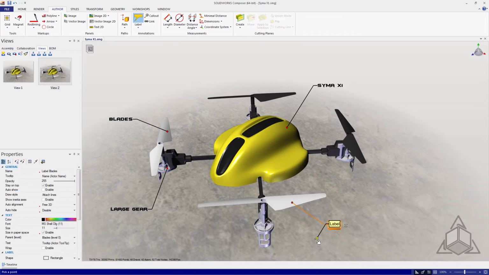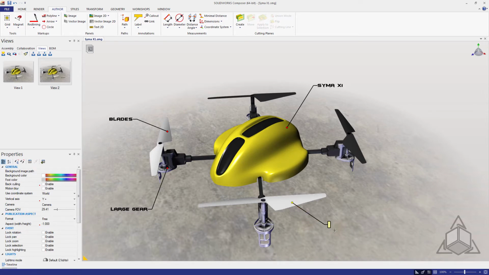By default, Composer references Tooltip. This often looks like the part name, but when we try to move a level up to grab the subassembly name, this is not the metadata you were looking for. It's blank. What we'd like our callout to be referencing is the part name itself. This way, we can select the level, and this will allow us to move up and down the assembly structure.